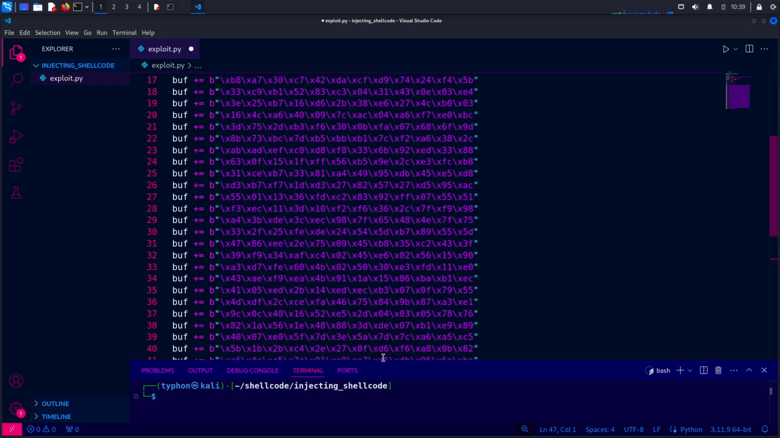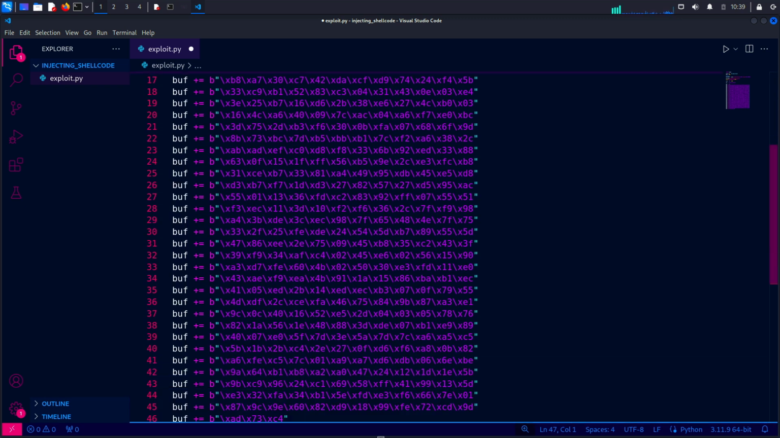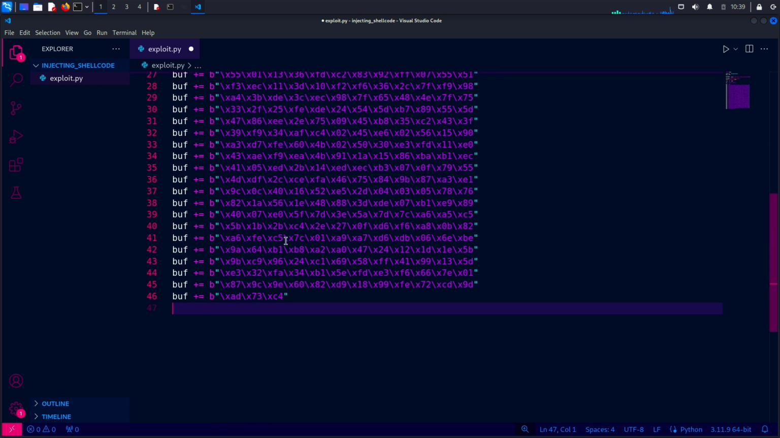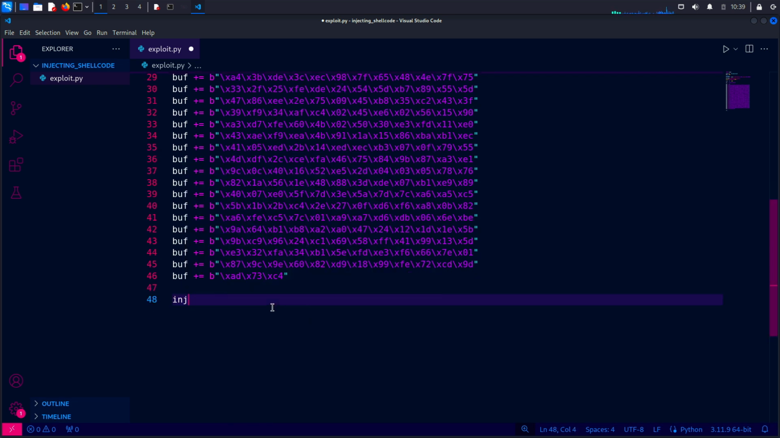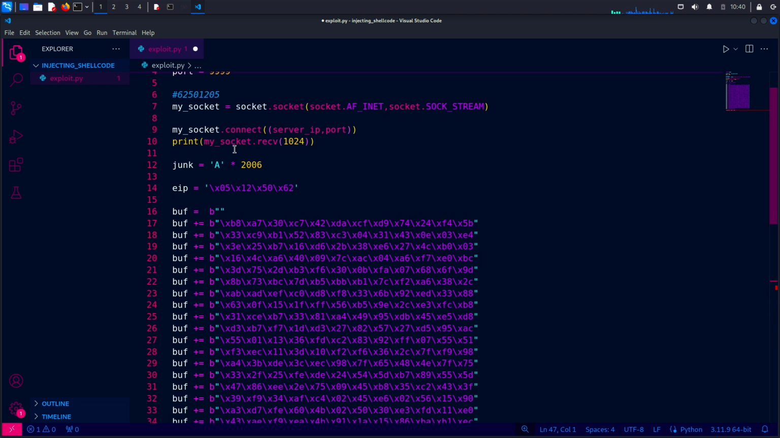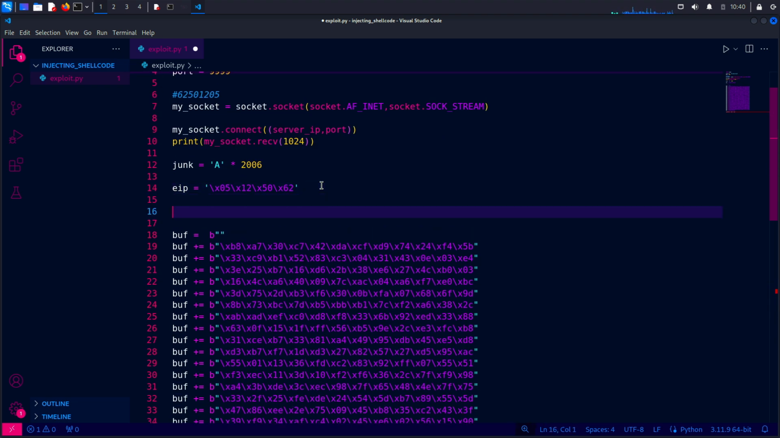Here we are. And now we will create a new variable named injection. We will add EIP, ops, and we also need to develop the NOPs to shellcode. So ops is going to be, let's see, yeah, let's define it after junk.